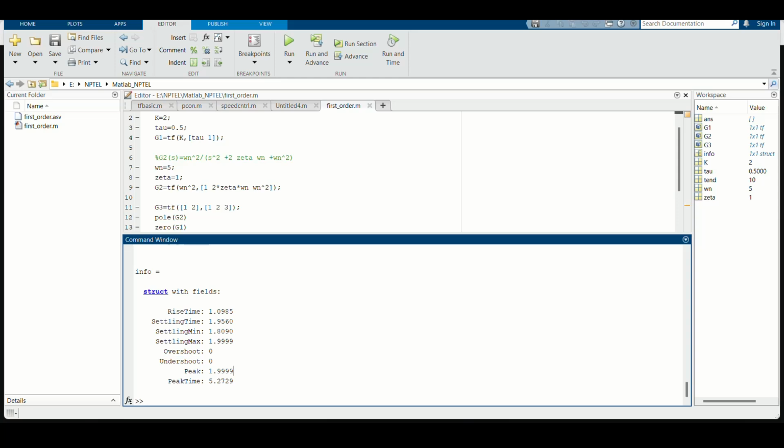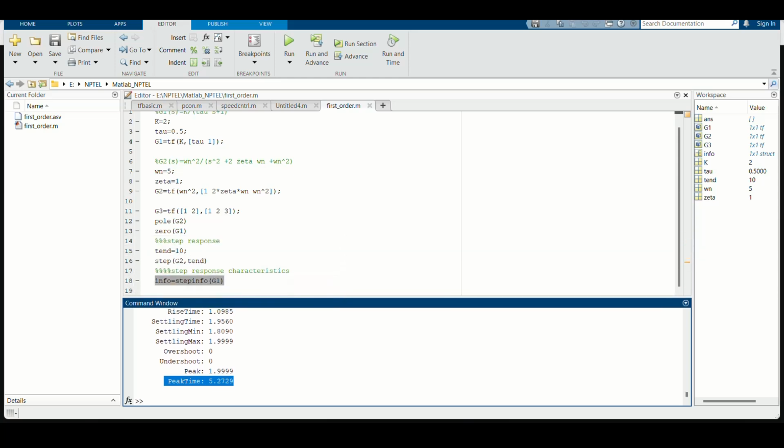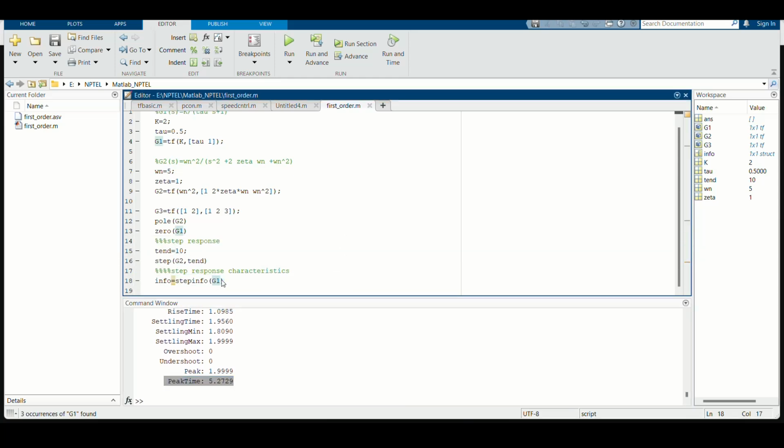The peak value, that is the maximum value that you are getting, is around 2, and the time to reach that maximum value is 5.2729 seconds. So this is how you can check all the information of a transfer function. Let's also check for the second order transfer function as well.